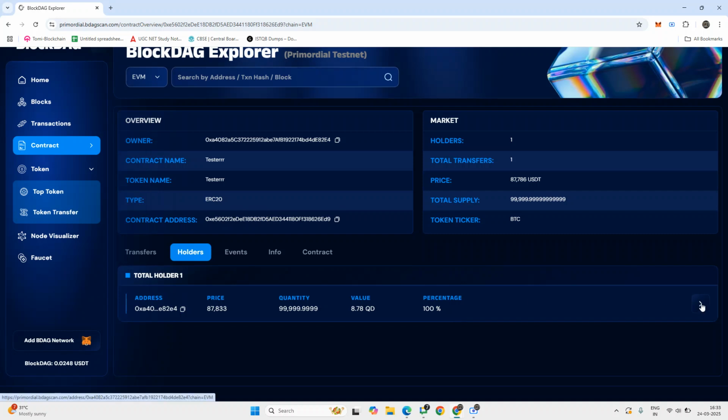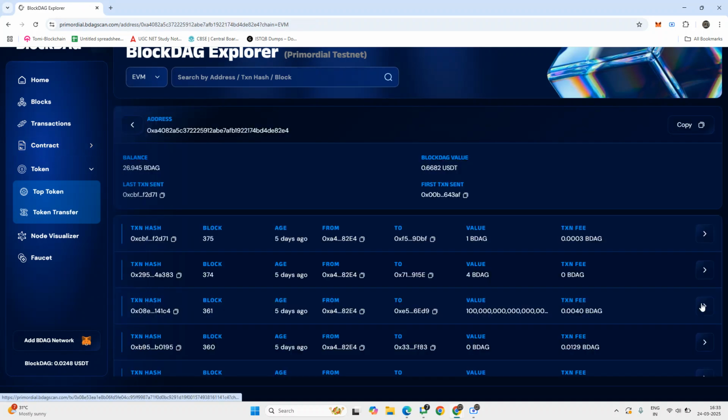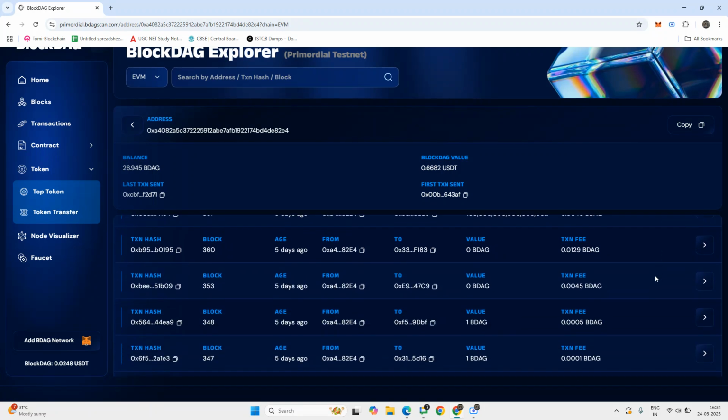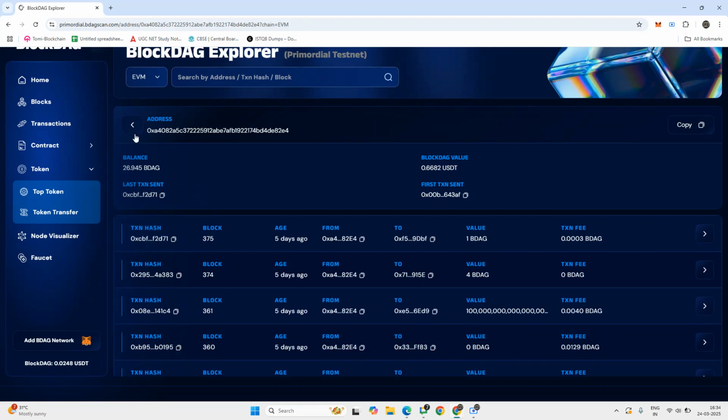Now, if I click on the detail part, I would be able to see the holder's details, where you can see the holder wallet address, balance, the BlockDAG value, along with the last transaction that has taken place and the first transaction initiated by this wallet. Now coming to the table part, you can see the transaction hash and the block numbers. These are all the transactions that have taken place via this wallet address.